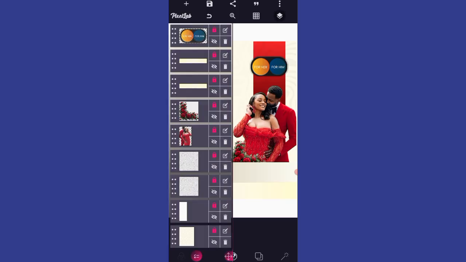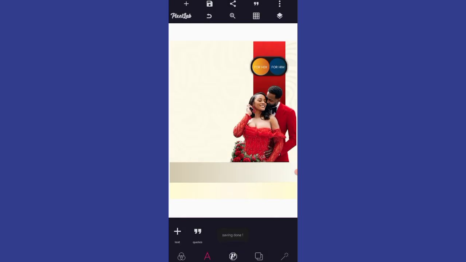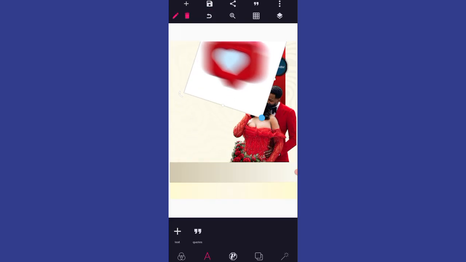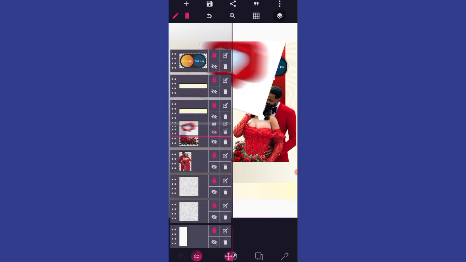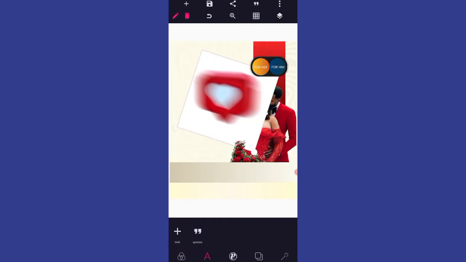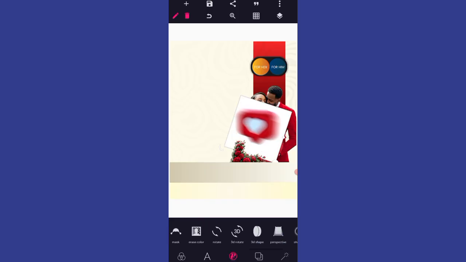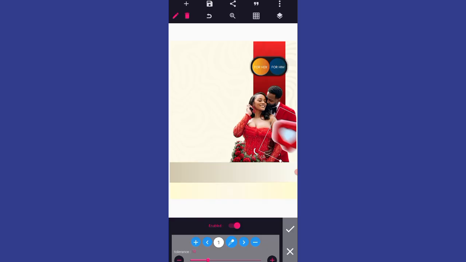There are still a few things I need to add to the background, like the flowers and other things, but let me quickly do that. I'll just import them. For this one, I love it, so I want it to be in front of them, something like this. I don't want it to be seen, so I use the erase color to erase it very well.